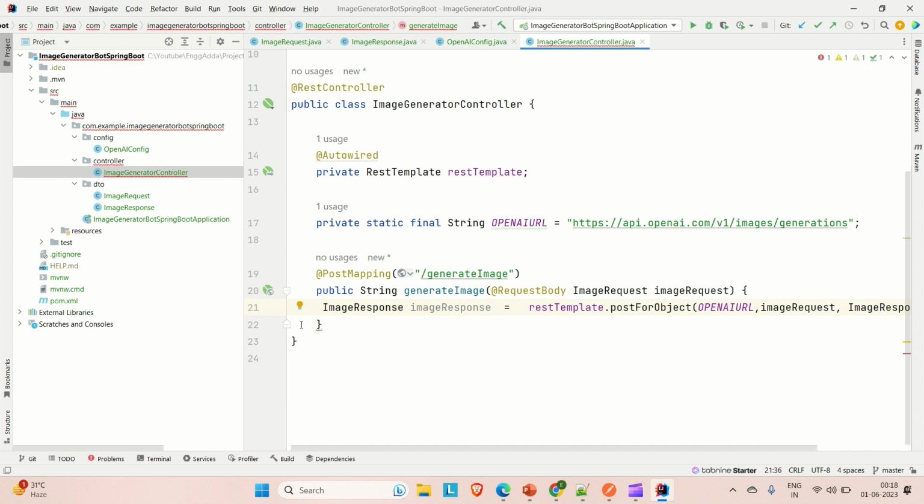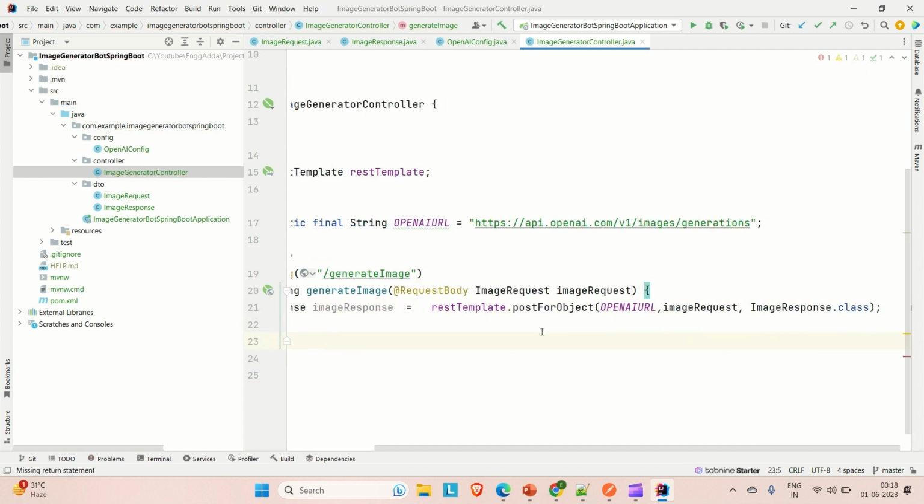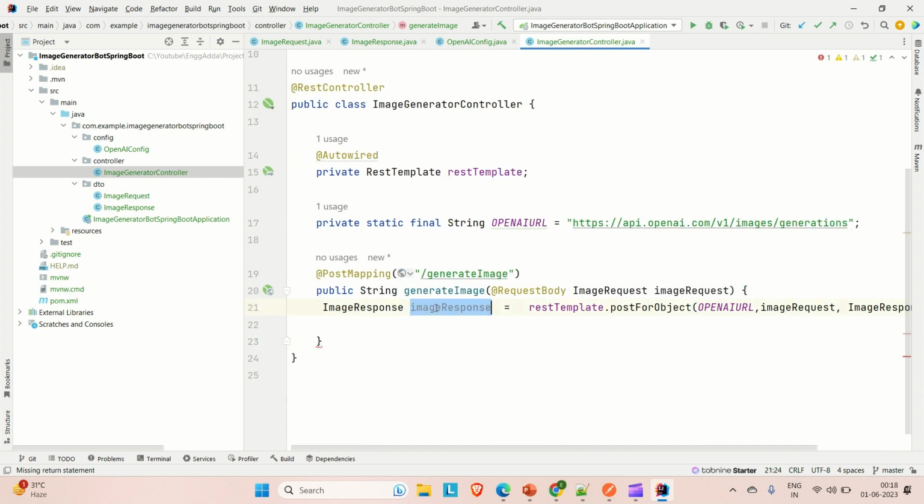Okay, so we are good now. So what we did, we have passed this URL. With the help of RestTemplate, it is calling this postForObject method where we are passing the URL. It is going to that URL with the help of this image request and then retrieving the response for us.